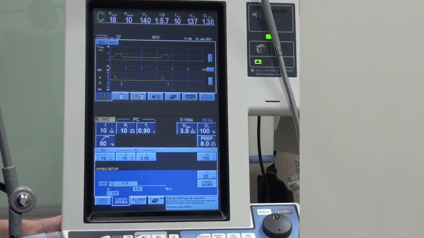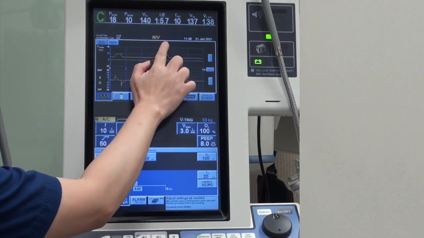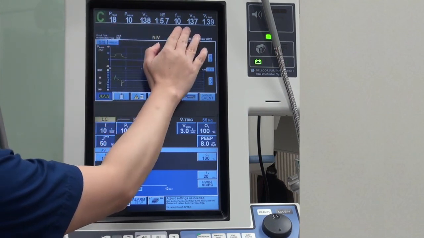Once you have connected your patient to the machine, you can see that you are in NIV mode here, and these are the readings generated by the patient.